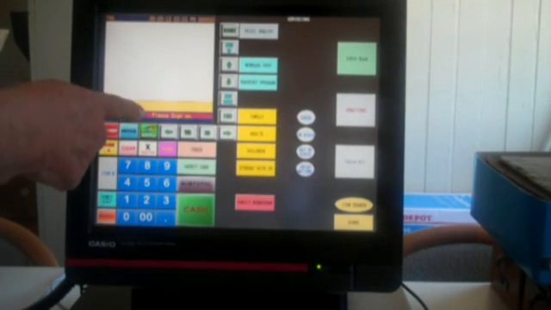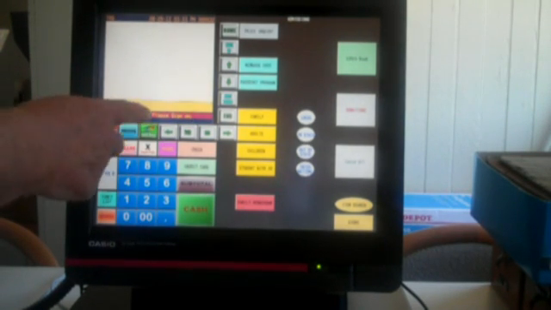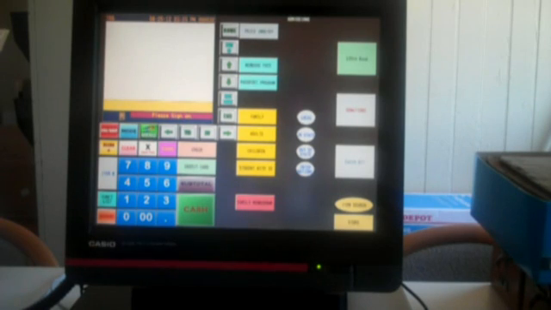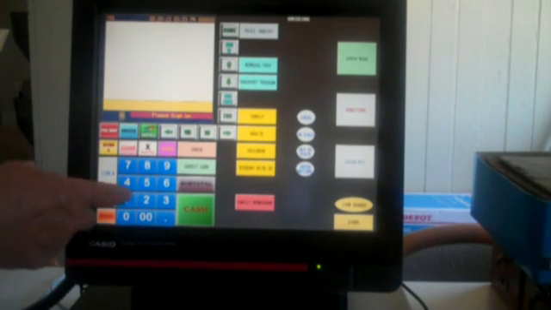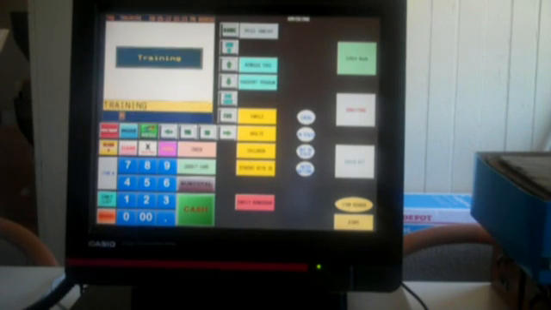It comes up, and as you can see, it's asking for an operator to be signed on. So far so good. Now there are two ways you can log on. You can log on to practice, or you can log on to actually run sales. Now we don't want to run sales today, so we're going to log in with 10 clerk. As you can see, it comes up in a training mode, and when I'm done with this session, anything that we do will be wiped out. So that's the very first thing.